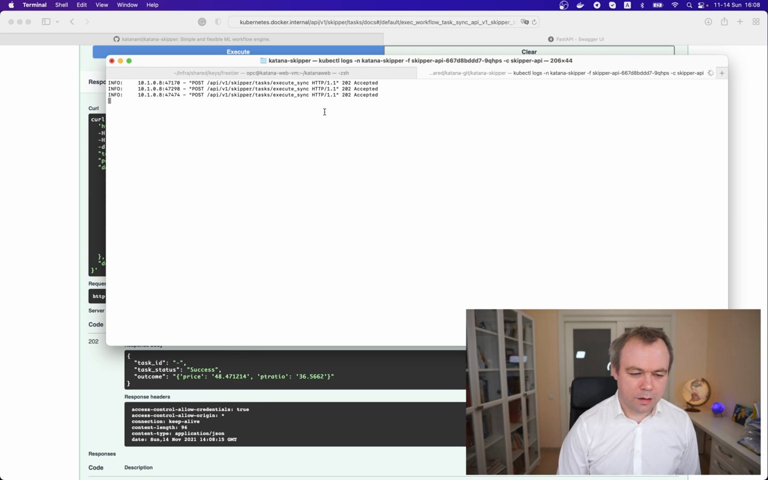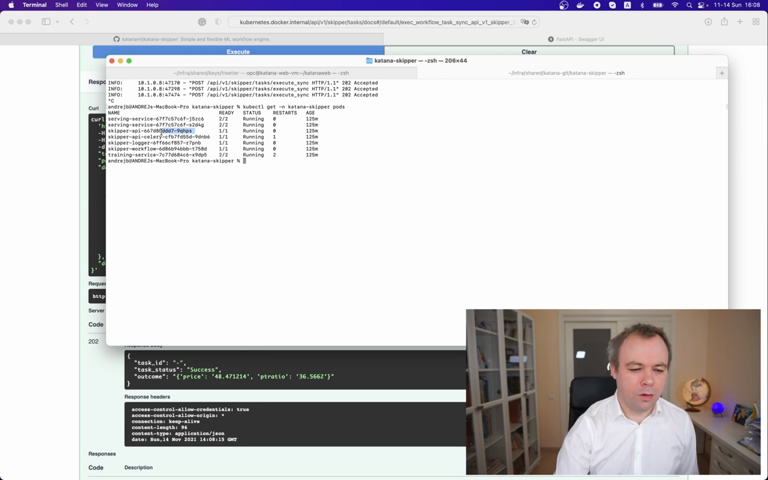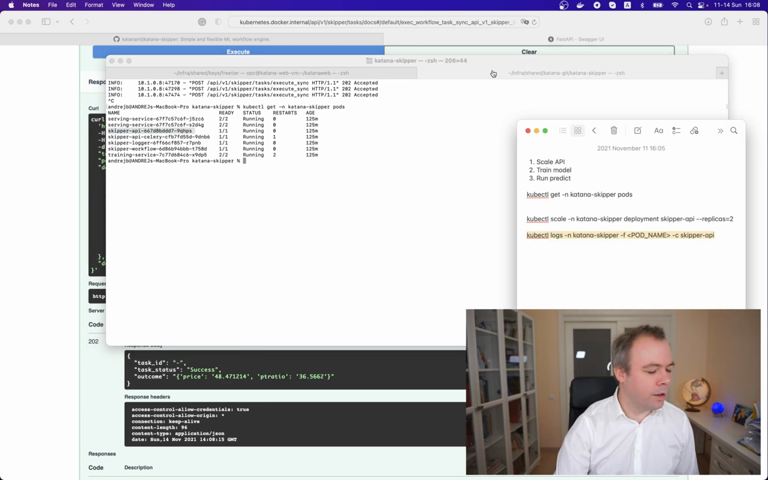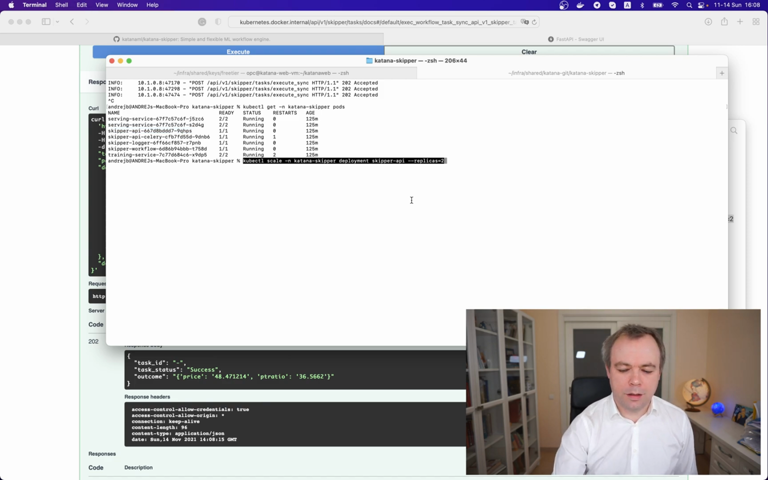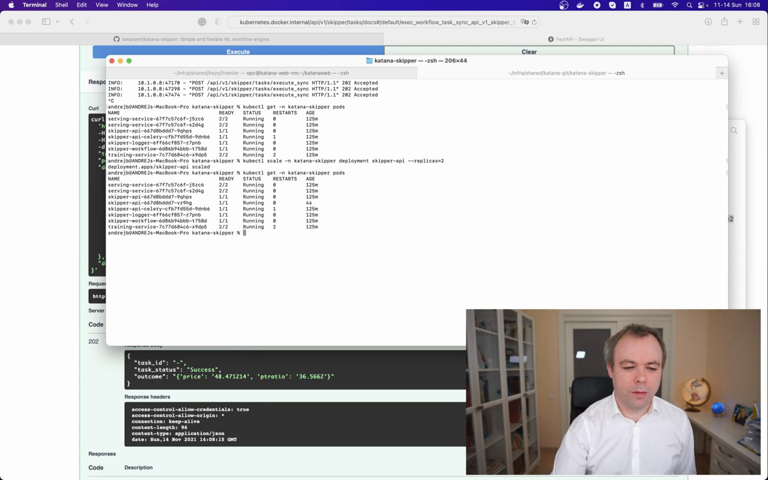Okay, so now let's close it, and let's print again the number of pods. So we have one pod for the API, and now let's do one thing. Let's scale the API pod to multiple instances, to two instances, like that. And instantly the pod gets scaled, and we instantly get another pod instance available. And now we got two separate pods that handle our REST endpoints with FastAPI.